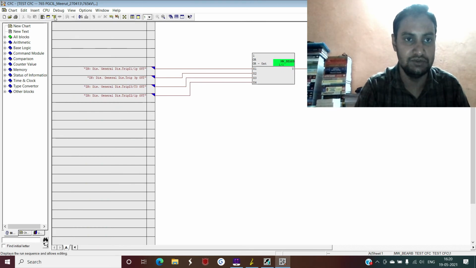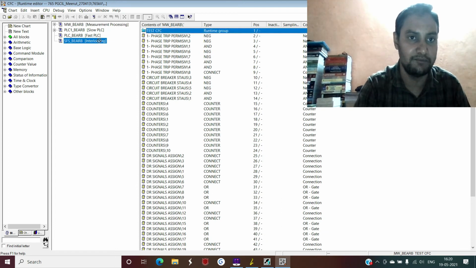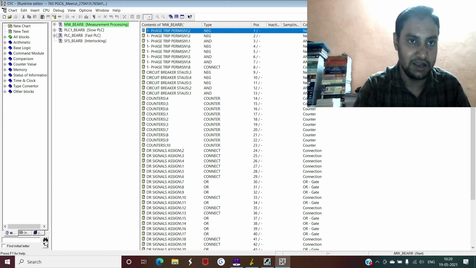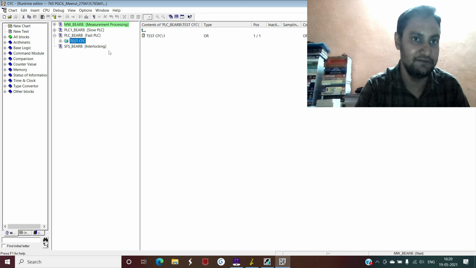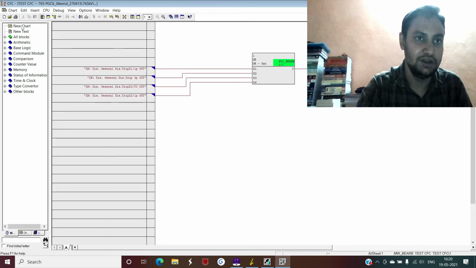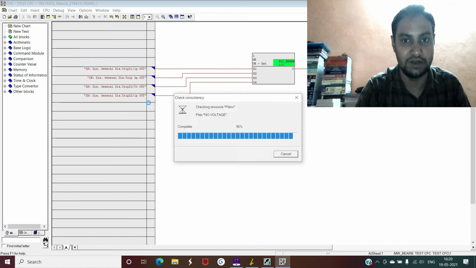For that purpose, go to this run sequence, and now if you see here, the text CFC by default will be displayed under this measurement processing tab. Simply select it, drag and drop to fast PLC. It will come inside the fast PLC now. If you see here, this is inside the fast PLC. Now again, click on run sequence. It will come out. Now go to chart, check consistency, chart as programmed.